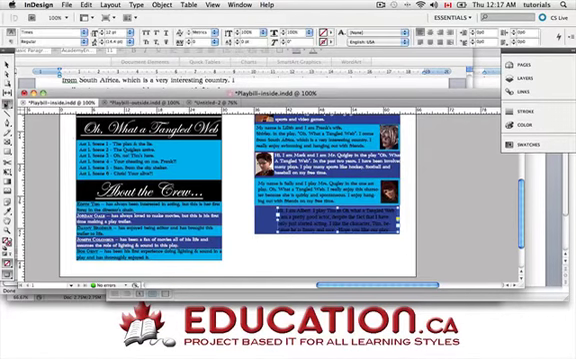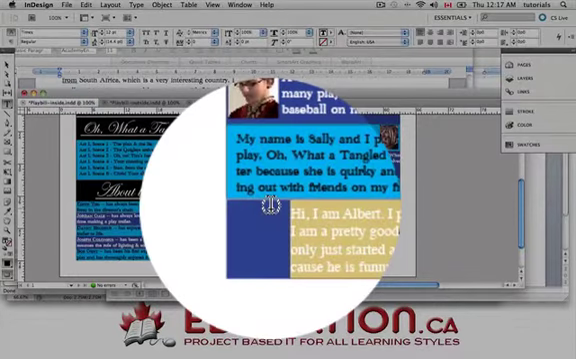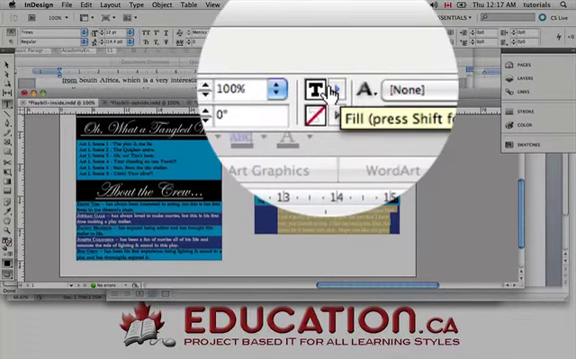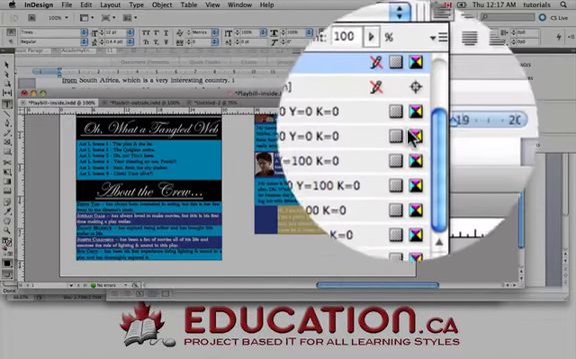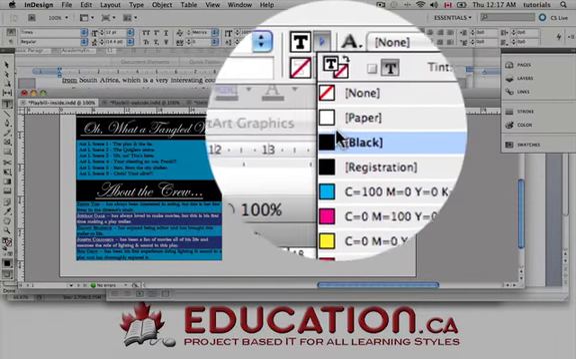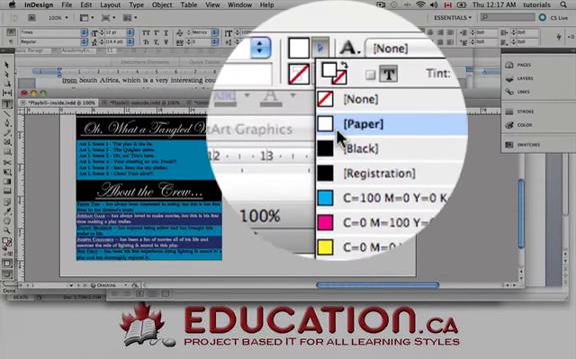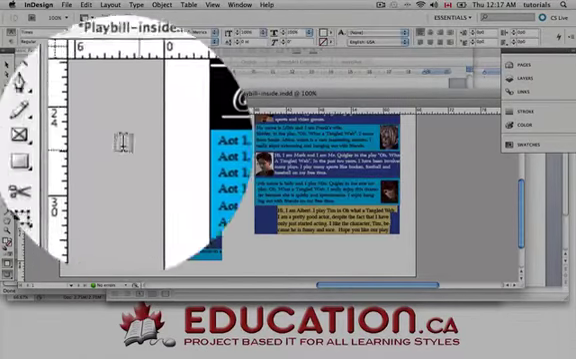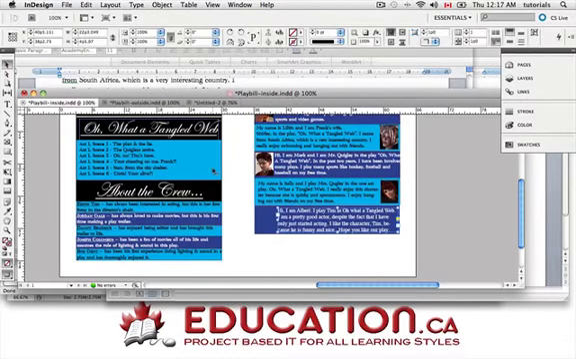Okay, I'm going to go back to my text tool. I'm going to click inside the text box and select all the text. And I'm going to change its color by going up here. And let's move up here and I'm going to choose white paper color. There we go. And I'm going to switch back to my pointer tool.